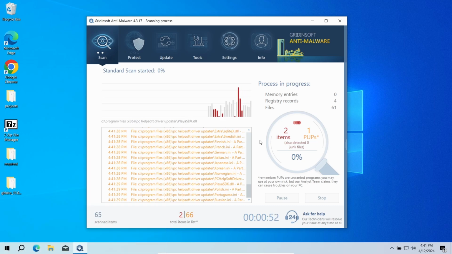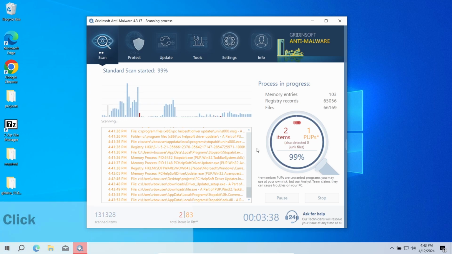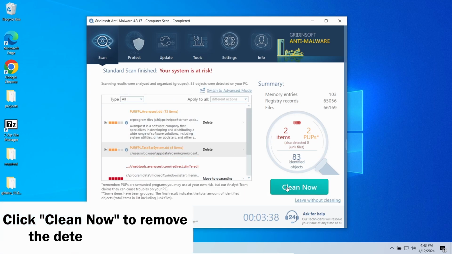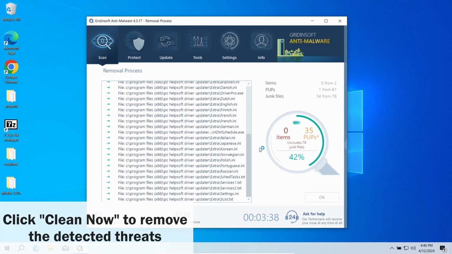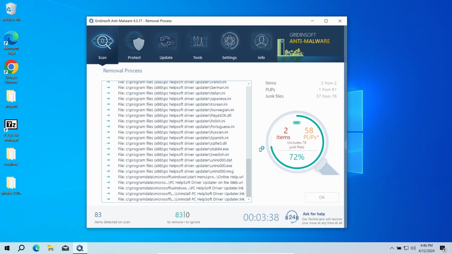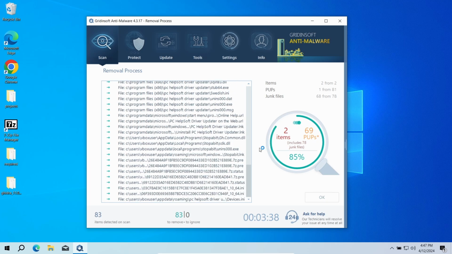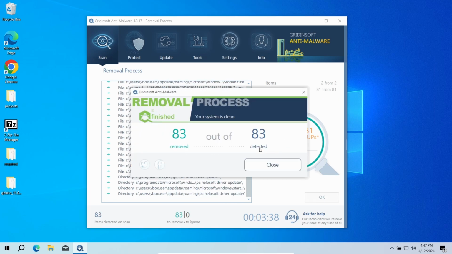Launch a standard scan and let it finish. It won't take long. Once the scan is complete, click Clean Now to get rid of all the detected items. As unwanted software commonly leaves a lot of its elements across the system, the removal may take some time too, as the Uninstall program should remove them all. Now the system is clean. Good luck and stay safe online.